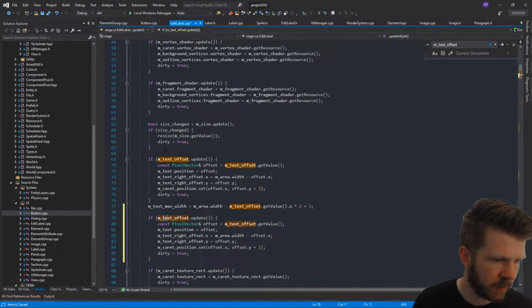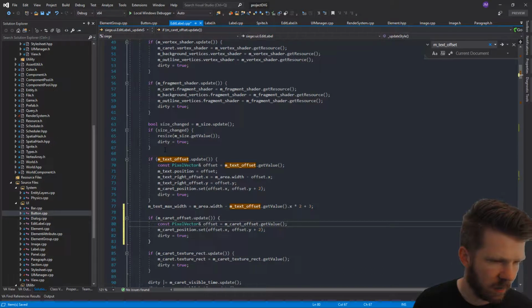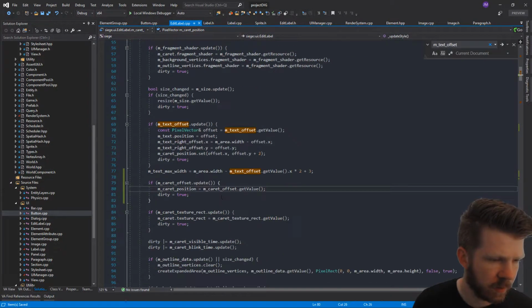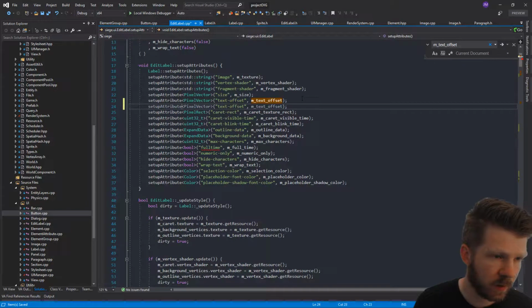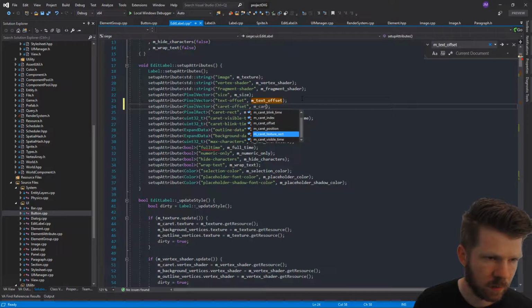Okay, so we're doing caret offset, there's our offset. Caret offset, we have the text right offset, we don't need any of that stuff there. I really think all we just need to do is that. Caret position is equal to the offset get value. And then we need to add one more thing up here. Caret offset. Caret offset. There we go.